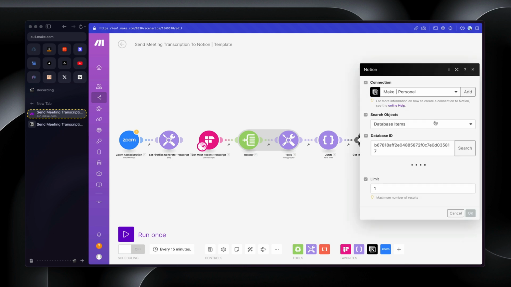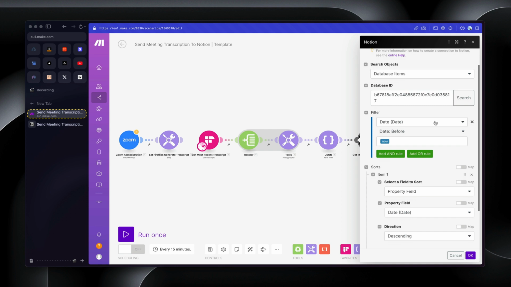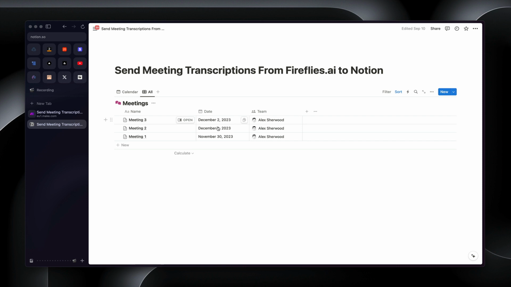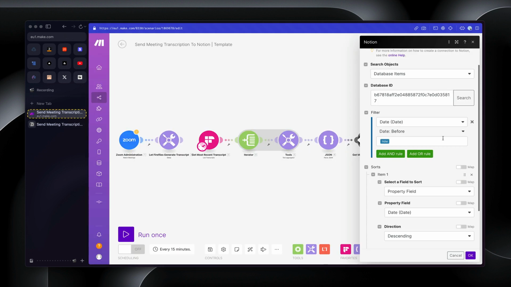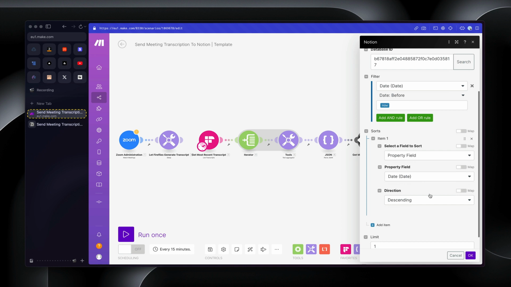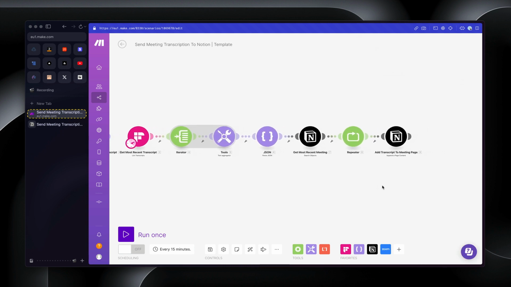Then we're going to search Notion for our most recently completed meeting. So we're looking at the date property, which I showed you before. That's this one just here. We're looking for dates that are before now, and then finding the most recent date that is before now. And that's obviously the day of our most recently completed meeting.